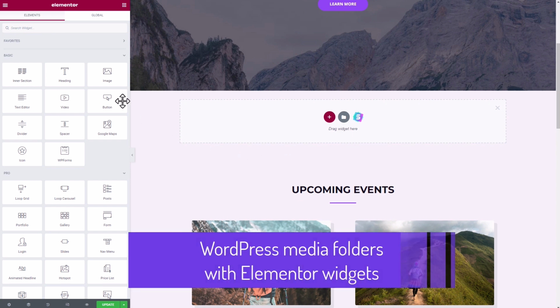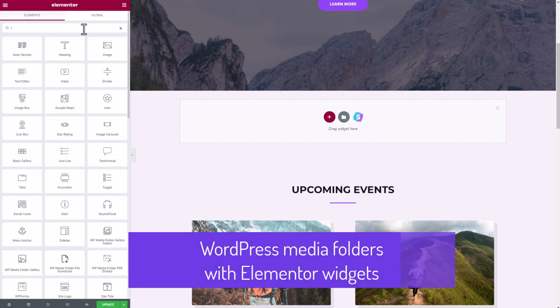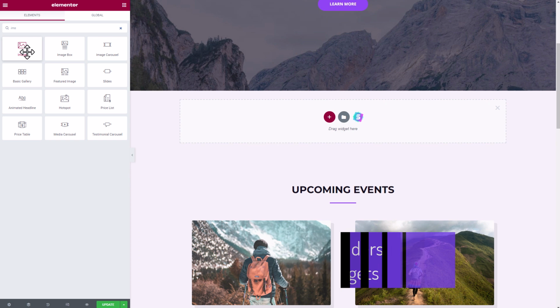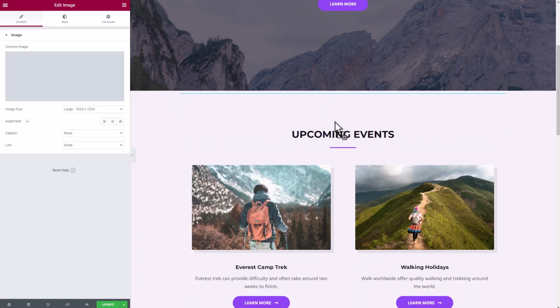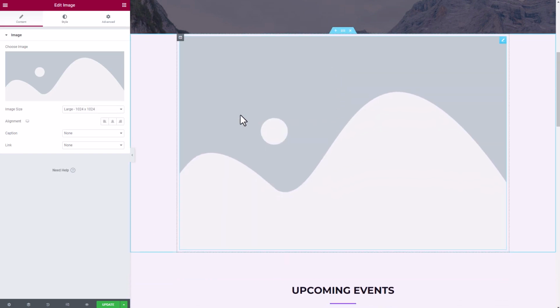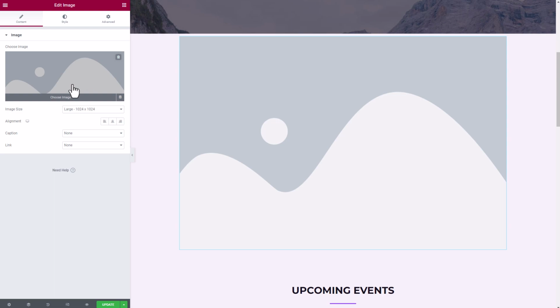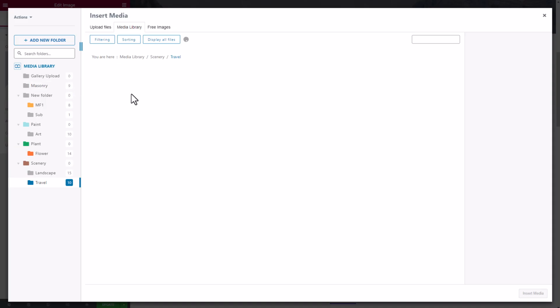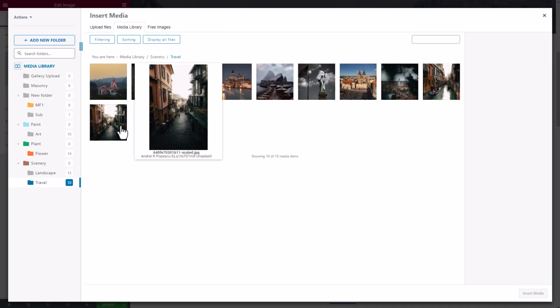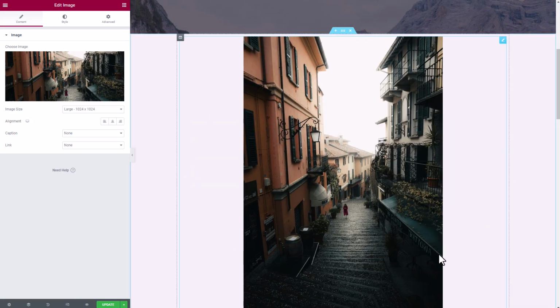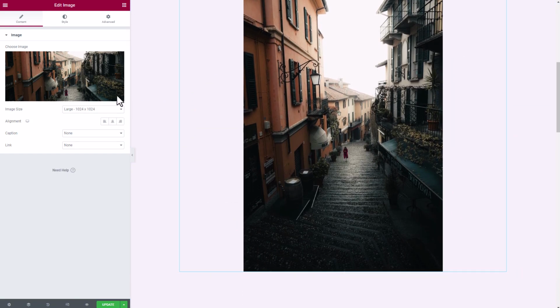Have you ever had trouble finding images in your Elementor Pages editor? It can be really frustrating to spend a lot of time searching for pictures you just uploaded to your media folder. But don't worry, because in this tutorial, we're going to learn how to organize your media library like a pro using media folders and the WP Media Folder plugin.